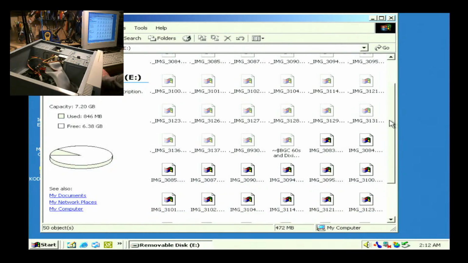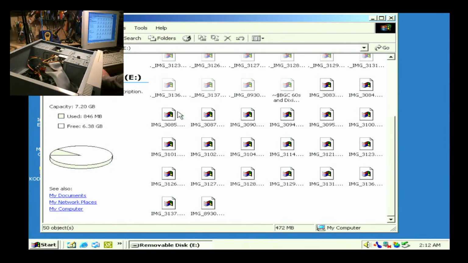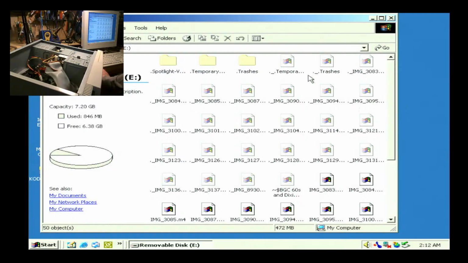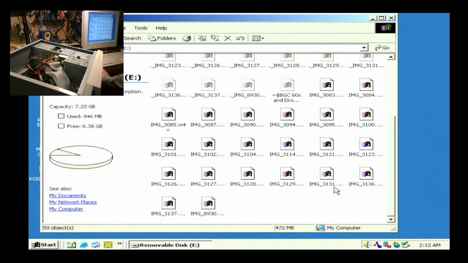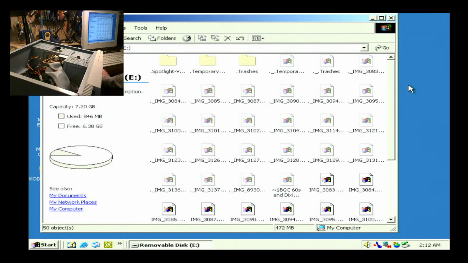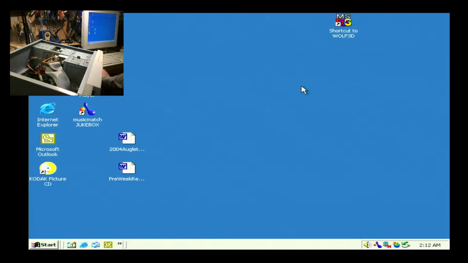Although... Image... What are these anyway? Oh, M4V. So it's obviously not going to recognize that format. So I don't know what these would be. What's the capacity? Oh, there's 6 GB on here available. So what to do, what to do.